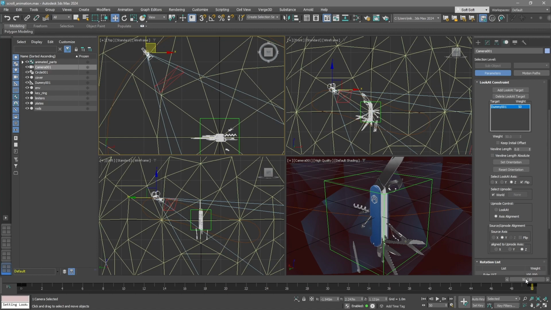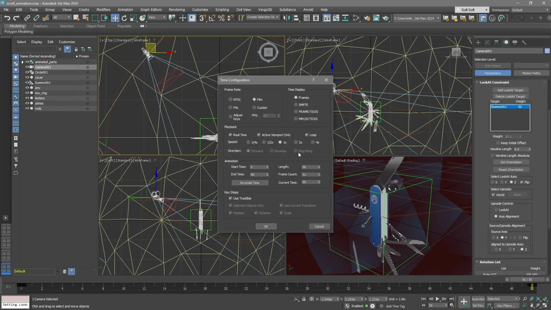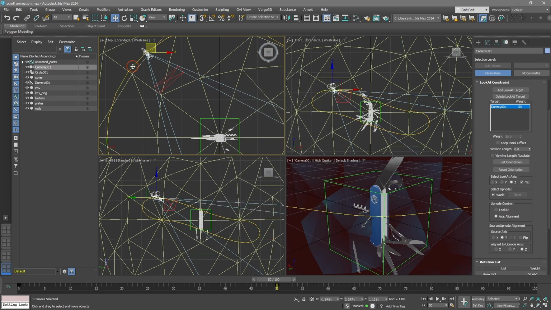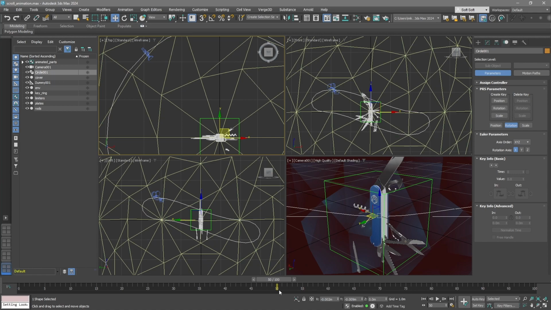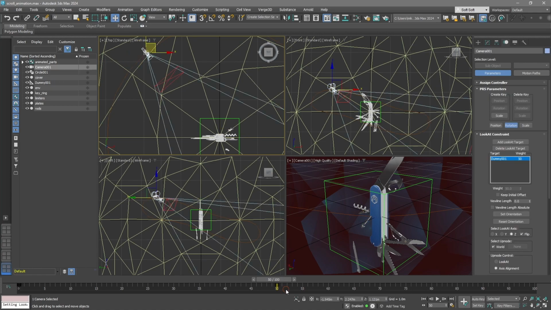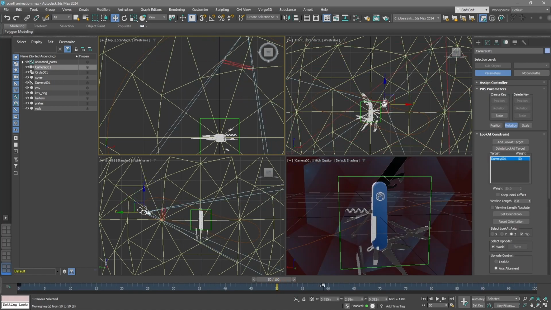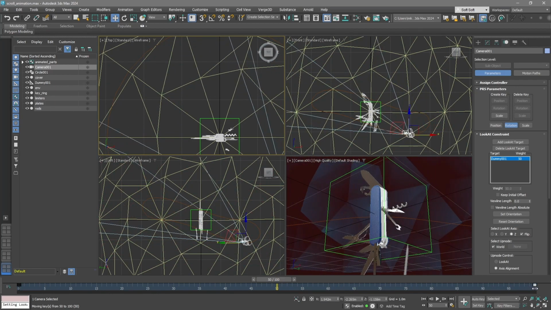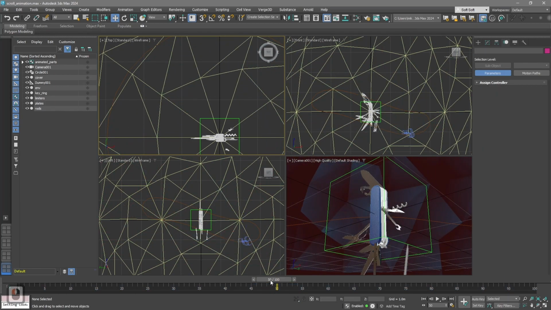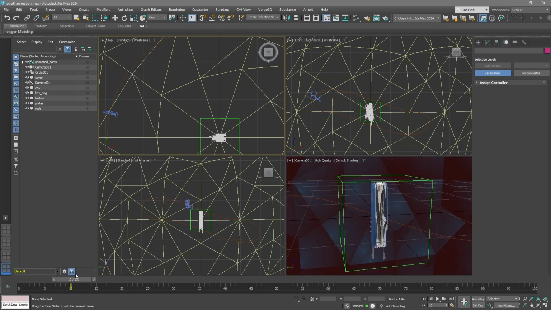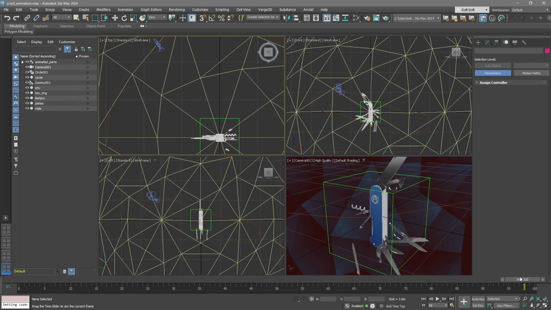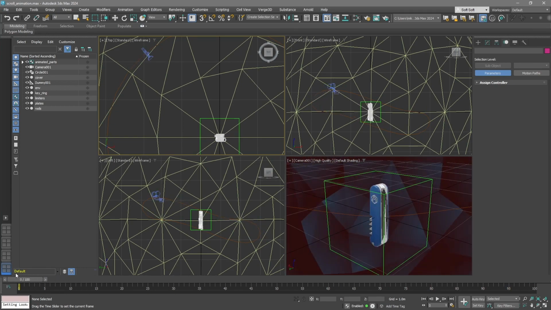Actually, I think that 50 frames is not enough. So let's go to Options, set the length to 100, then let's select the camera and drag the last keyframe to the last frame, to 100. Okay, now the animation is perfect speed and working smoothly.